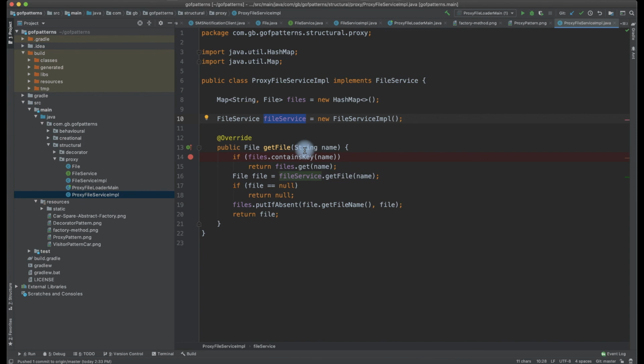It just forwards the request by calling the underlying service. Since it has to call the underlying service, I'm maintaining that object. So it has to follow the same interface. It also has a file service, and it is also a file service. I have just maintained a map here, which is a hash map with a key which is a string, and the value is the file. So whenever a request comes, I'll check whether the hash map contains the name. If it contains it, it returns from the cache.